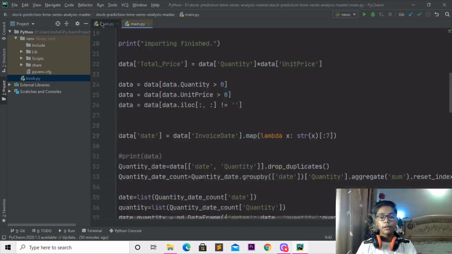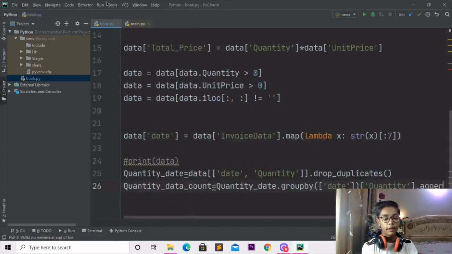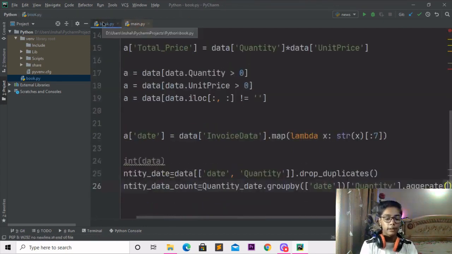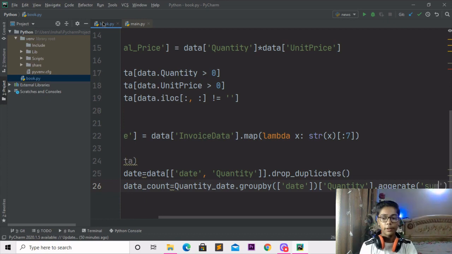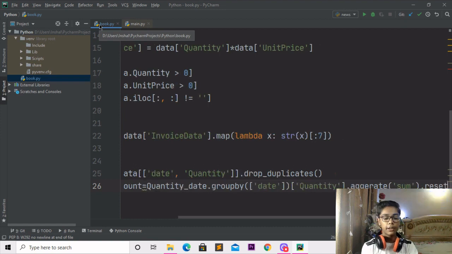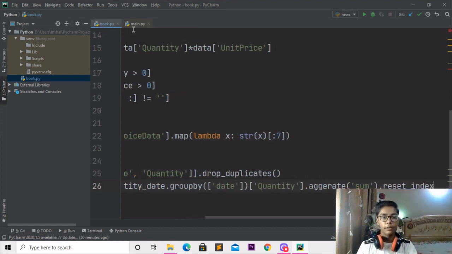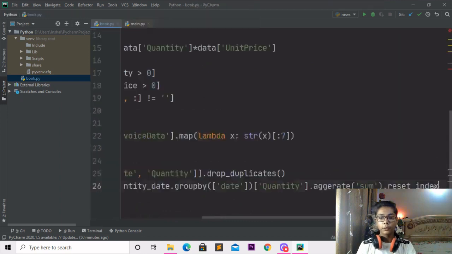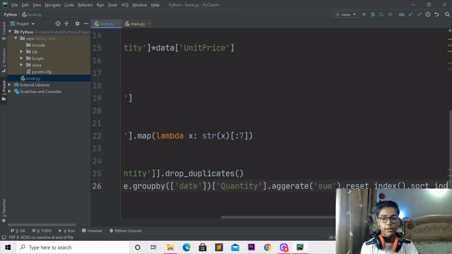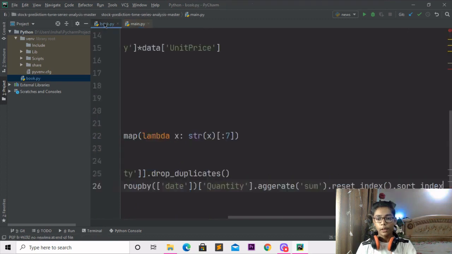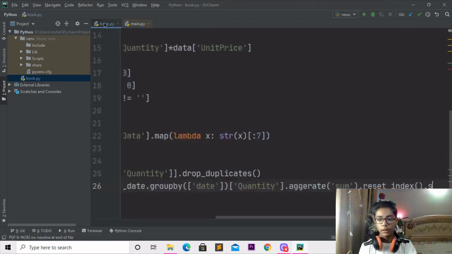Then I'll be writing aggregate, then sum, and here you can see we have done with that. Now I'll write dot reset index, and you can see it is written there, so you have to write that also. Then write dot sort index, and there it is written.